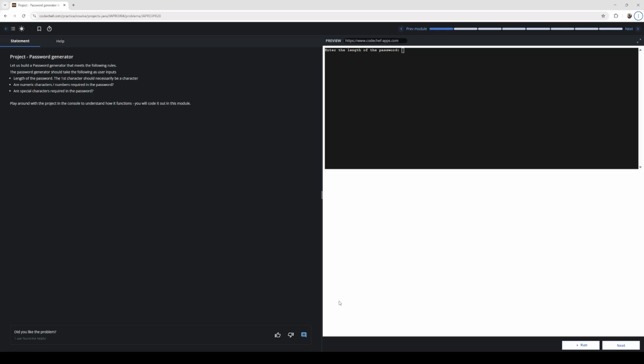Today we are going to be discussing the project Password Generator, which is from our course Java Projects for Beginners, where we have 10 different Java projects from which beginners can get familiar with Java. So let's begin. We will be building a password generator using Java, which will meet the following rules.